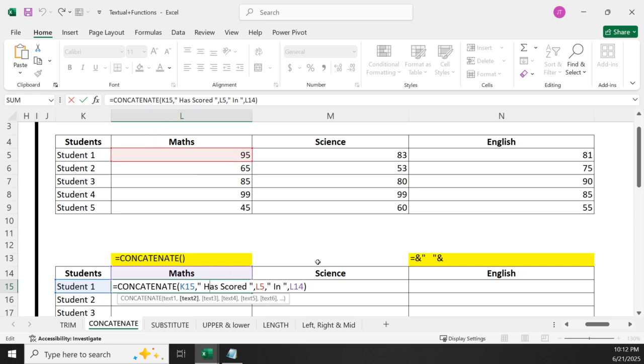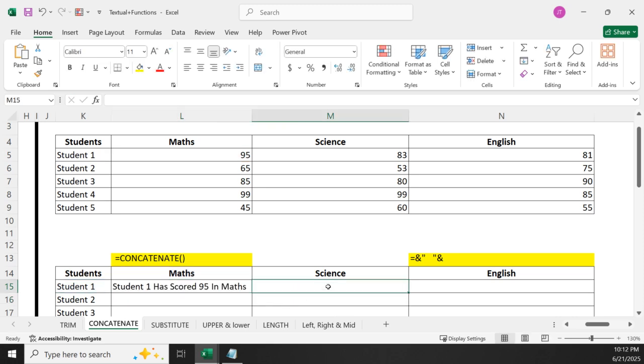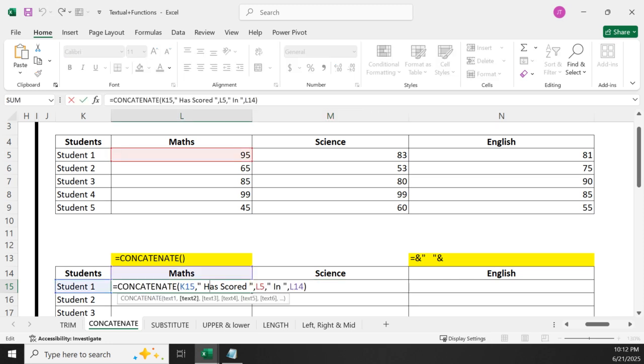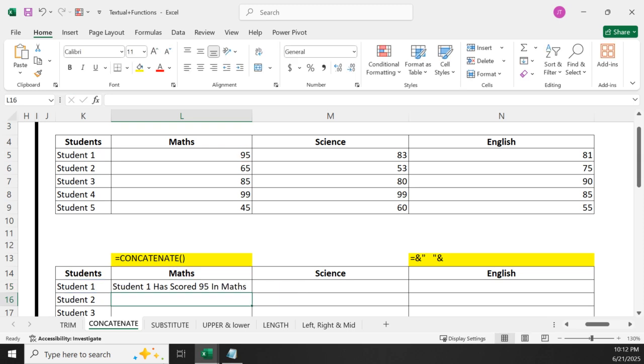Okay, I'll just clarify something. Can you click on that cell? So a space before "has scored" and then a space after, before the apostrophe. Space before and after. Okay. You can try. Let's do it for science.